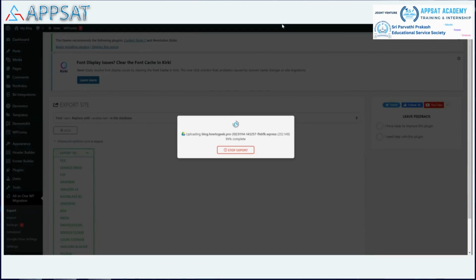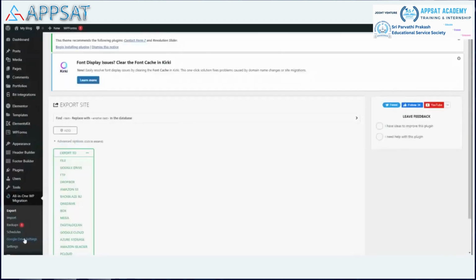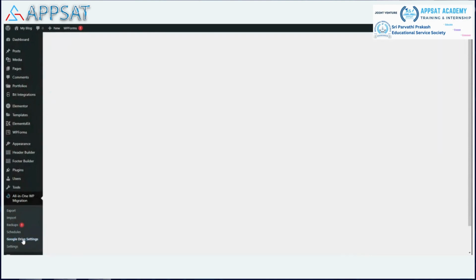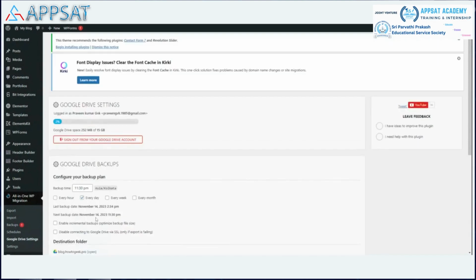Okay, now you go back to your Google Drive. Now you can see your website has automatically come here. We have done it manually, but if you see these settings, you just close it. But if you go to the Google Drive settings, the plugin add-on, the last backup was done at this time, and the next backup date is the same day because we have given 11:30 p.m. So every day at 11:30 p.m. it will take the backup automatically, and that will transfer directly to your Google account.